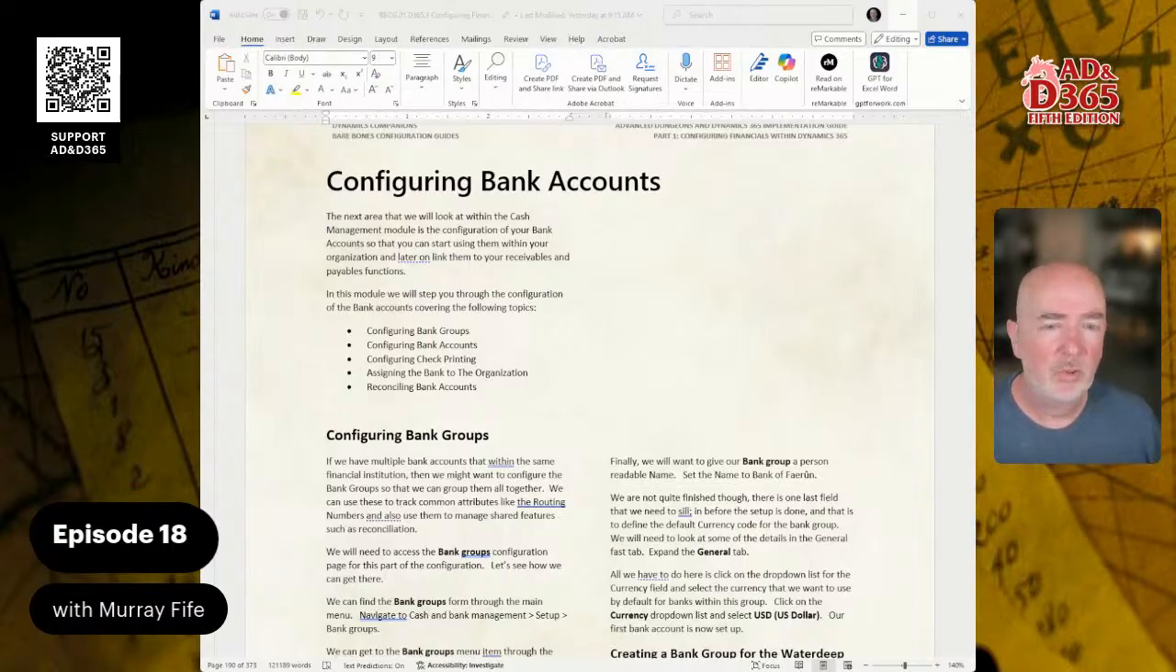So we're going to follow this and set up some bank groups. And when we set up the bank groups, we're then going to create bank accounts and configure the bank accounts. Maybe what we'll do is create the bank accounts and see how far we get along the way. But we need to start with the bank groups. If we've got multiple accounts at the same bank, then these bank groups just group them together.